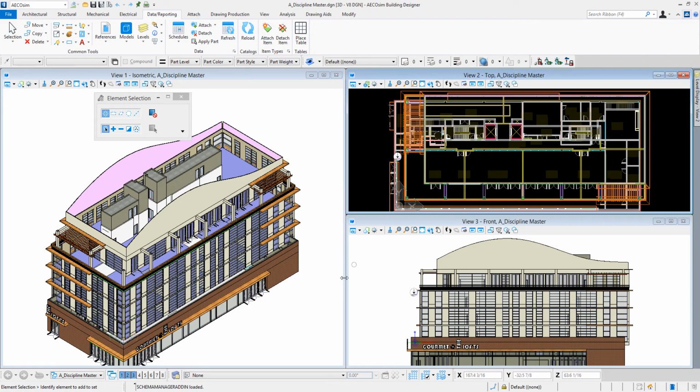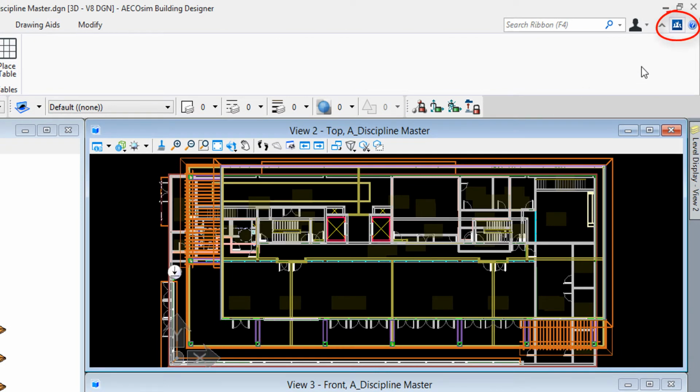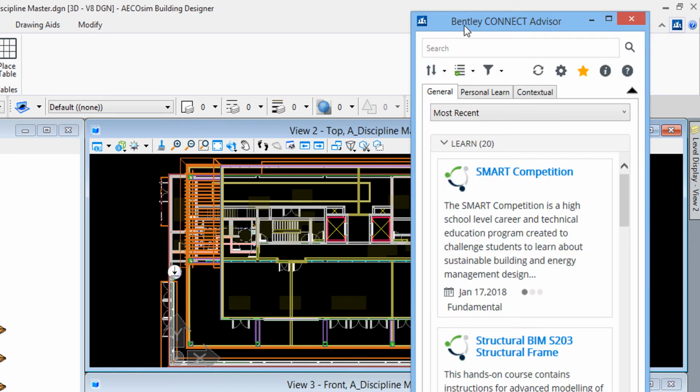I have 3 views open. But what I want to point you to is up here on the very upper right, you'll see this little blue icon. It's called Connect Advisor. Connect Advisor is a function inside of Bentley applications that points our users to help on tools and upcoming training and our Bentley Communities website, things like that. If I choose that Connect Advisor, there are different settings in here.